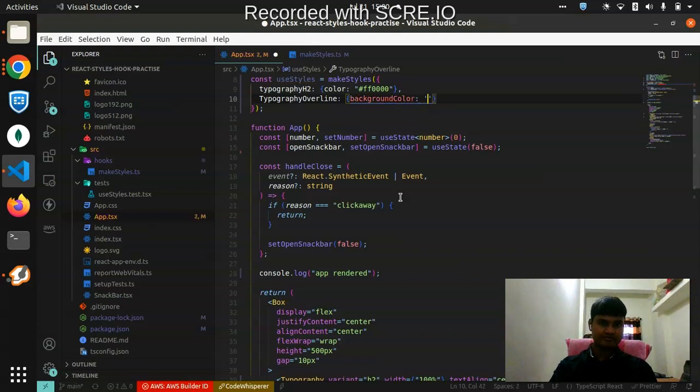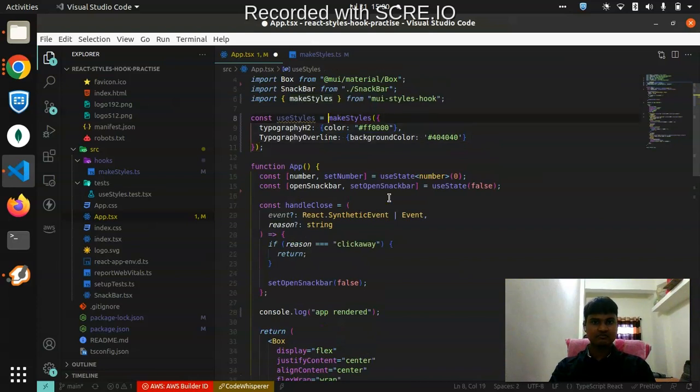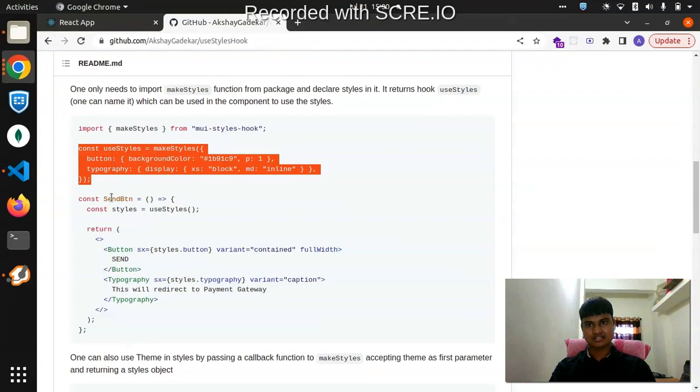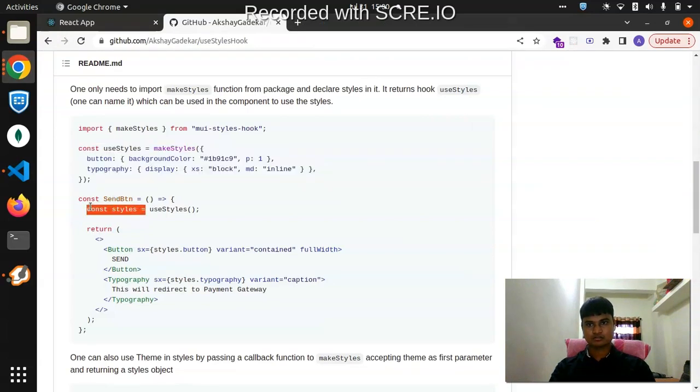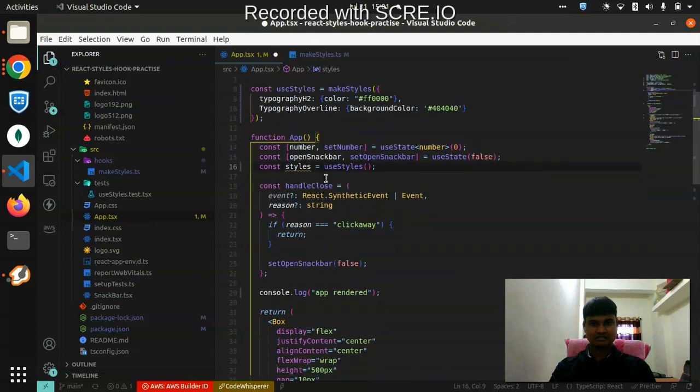So background color, let's give this background color a gray color. We declare styles inside the makeStyles function, which in return gave us the hook. Okay. So now let's use this hook. So useStyles, we execute the hook, and according to the package, it gives us the styles back. Right. So let's go. You can see we got the styles.